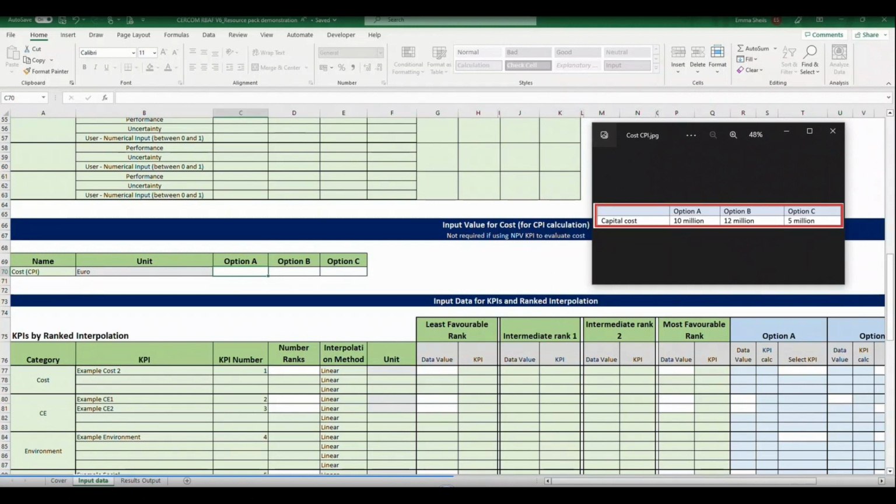As discussed, there is an option to skip this step and input costs using additional KPIs for cost below, using methods such as net present value or whole life costing. The cost entered here for options A, B and C are 10 million, 12 million and 5 million respectively.